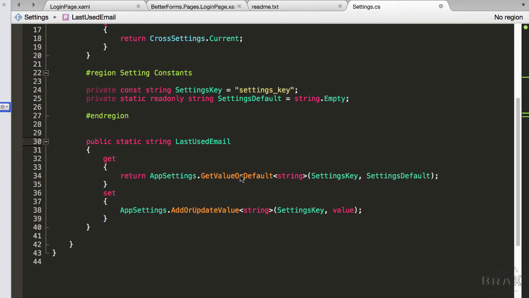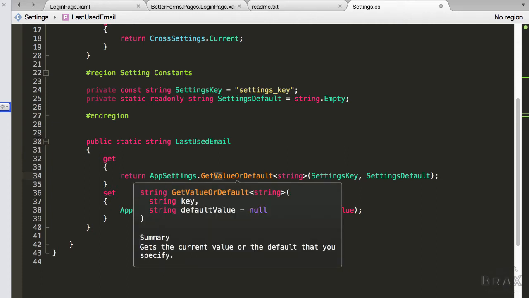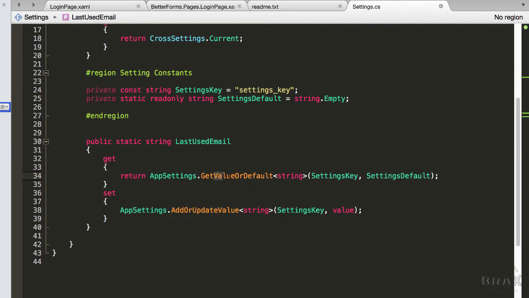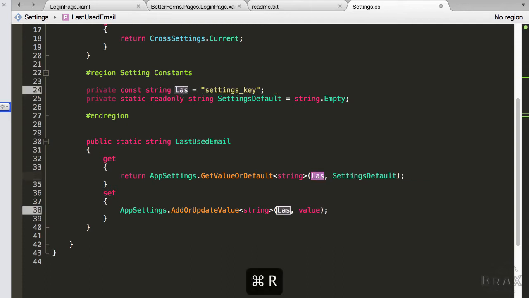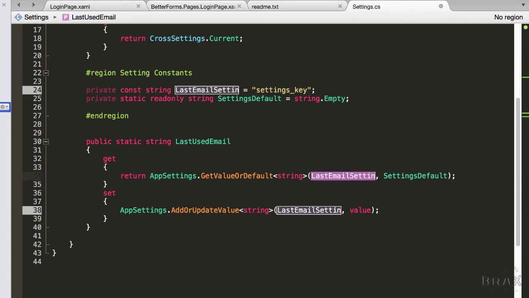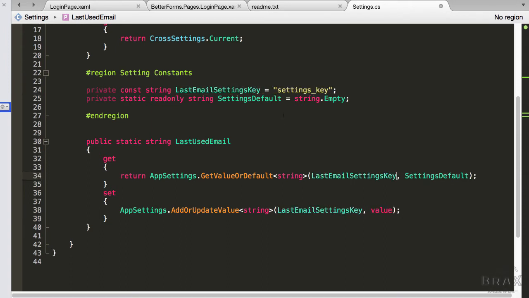And then you'll see here in the app settings, we have just your standard key-value pair storage API. And we can see we have this settings key here. This key is basically just a string that's like the unique ID of this particular thing that we are storing in the settings of our device. So I'm going to change this to LastEmailSettingsKey. And I want to change it to LastEmailKey.